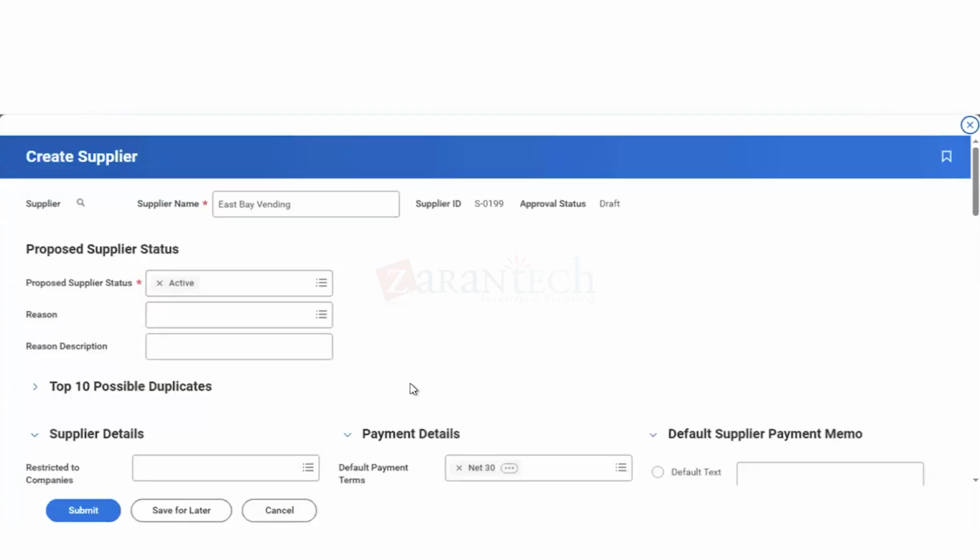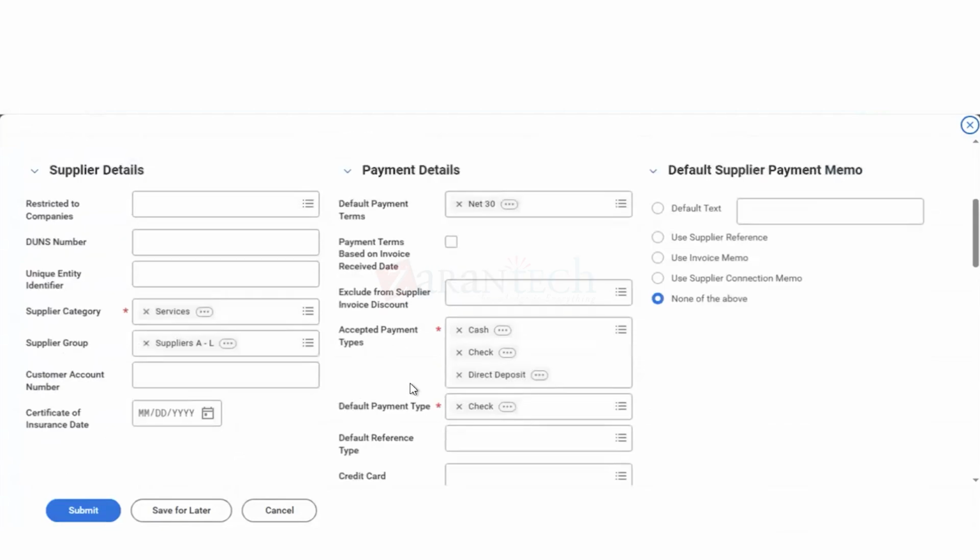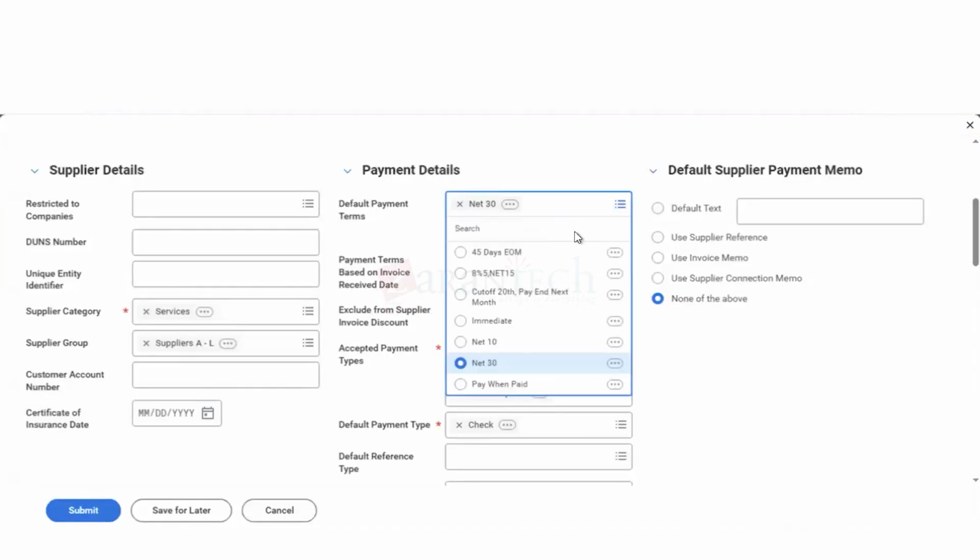And we have this whole new page. All right. So let's see one by one what's all this. So you can restrict the supplier to certain companies, okay, or you can keep it open for all. The DUNS number would be there. The customer account number, if you have, you can add that. Then you have defined the payment terms. Okay, we can have different payment terms, 45 days, EOM, and 8%, 5, net 15.